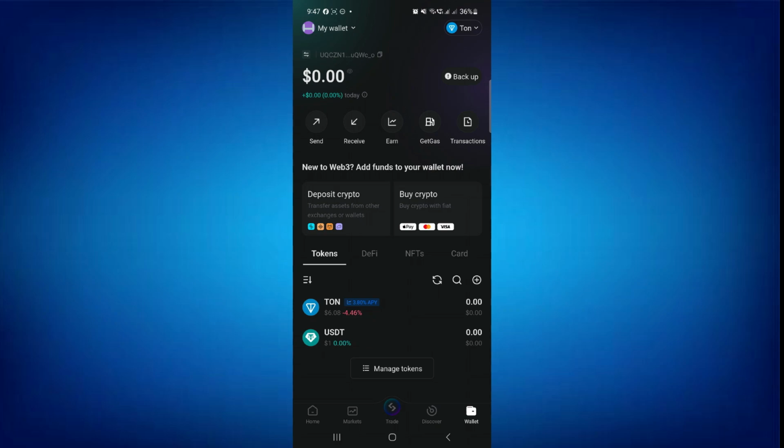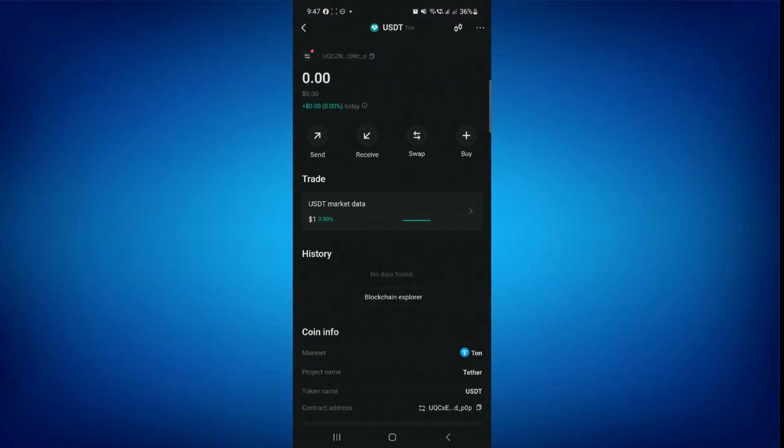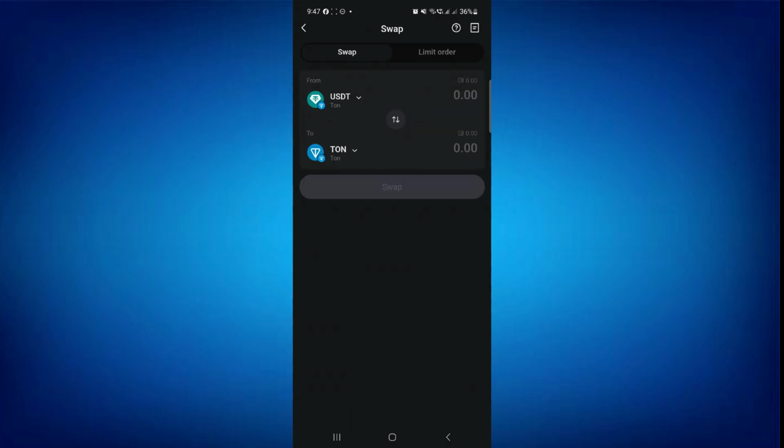So the next step you need to take is to click on USDT. You can see that right here. Then go ahead and click on swap. You can see this swap icon right here. Now you need to make sure that USDT is at the top while TON is at the bottom.